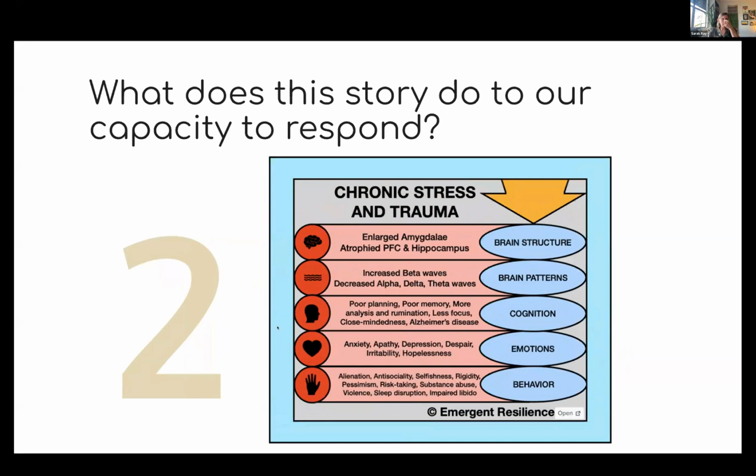A second thing that it does to our capacity to respond is that we know from people who study polyvagal theory and all kinds of different things, and the research in health about this, that chronic stress and trauma, even not just acute stress and trauma, but chronic, which is really what climate anxiety has become over time, has all of these knock-on effects. And I won't read all of these, but you can see how, if you're reading it and listening to me at the same time, you can do that.